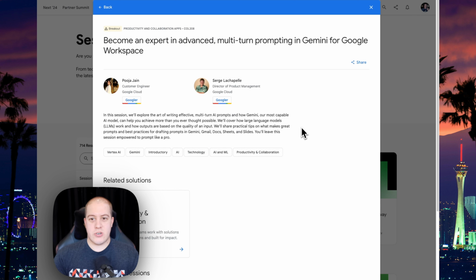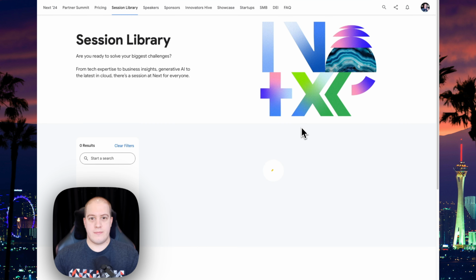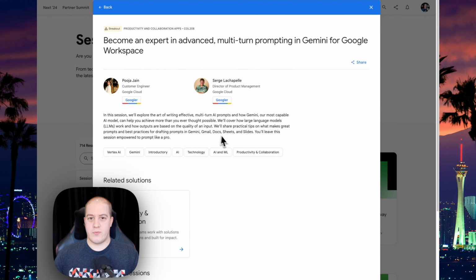Next up, another major Workspace heavyweight, Surge. Whoa. That just reloaded for some reason.